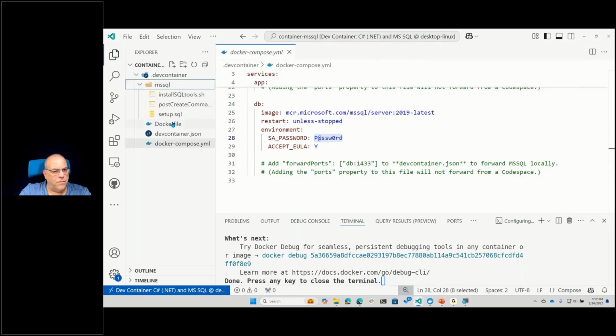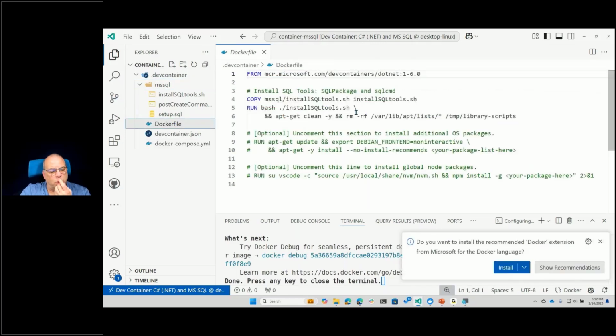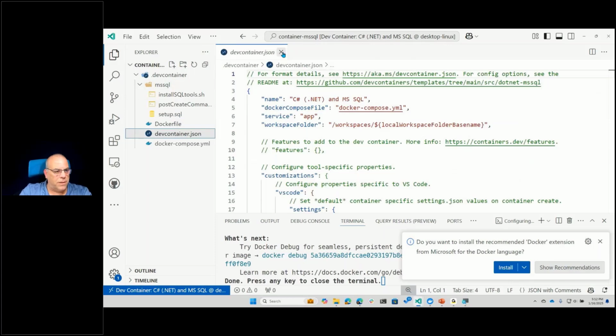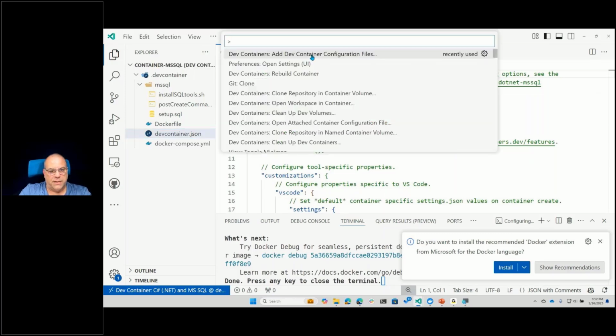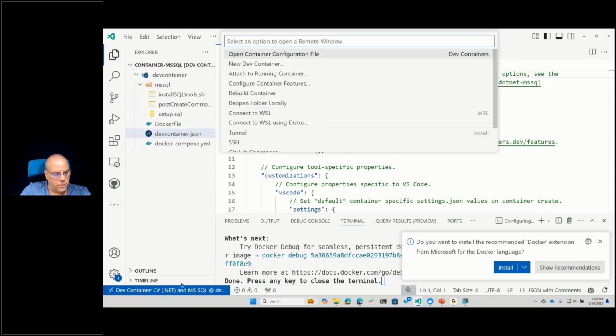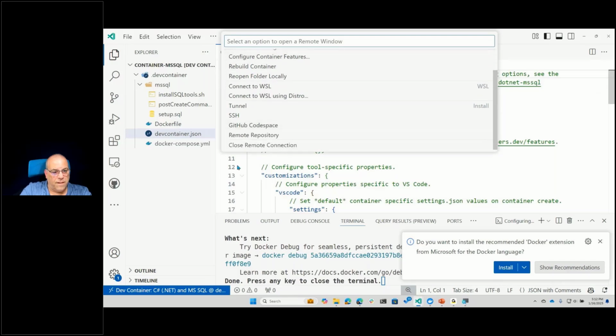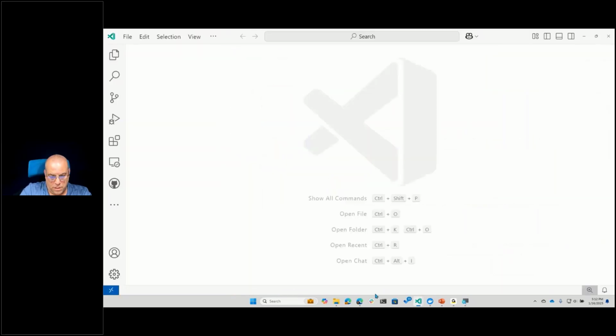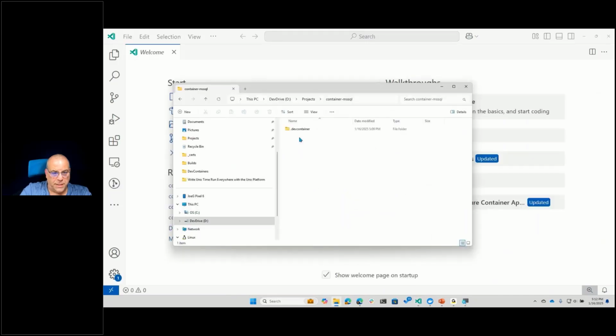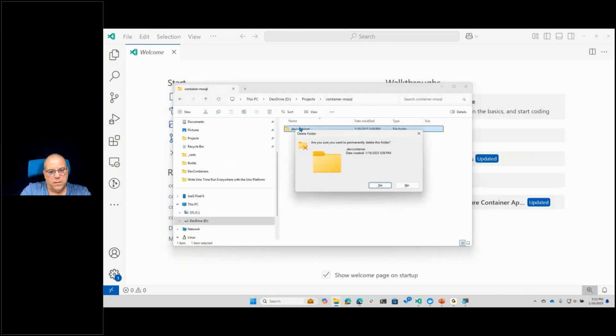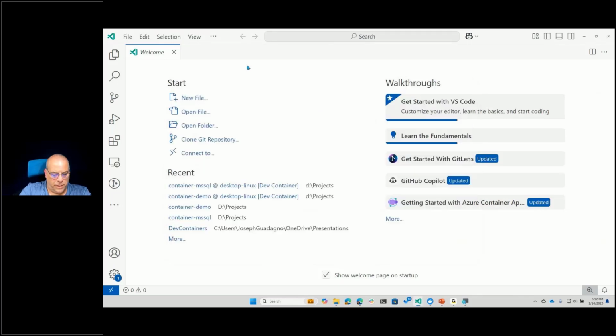Now, in the other version, I must have chosen an old one, because there is one that's a little bit newer. Let me pick a different one. This is the older version. There's one now that's a little bit newer. So I'm going to close this one. Close remote connection. Then let me go through that database and delete this dev container. Let's create a new one.